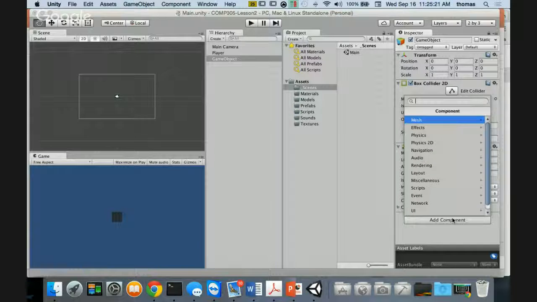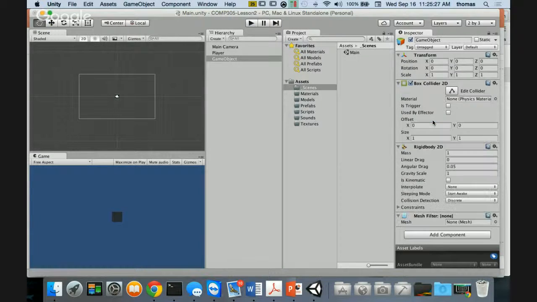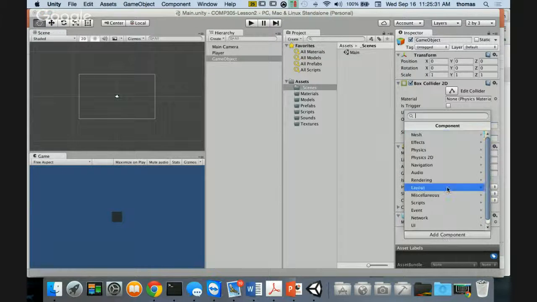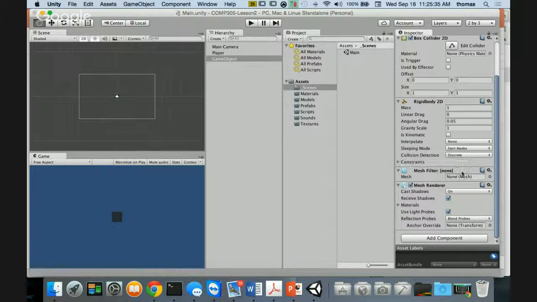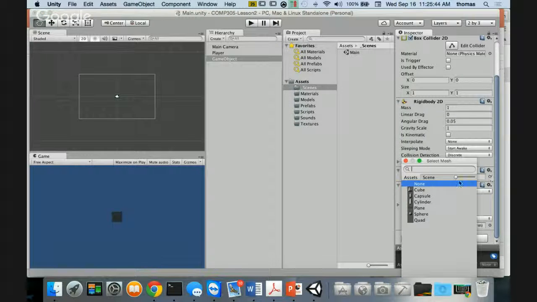Let's add a mesh. So how do I do that? Well, I'll go to mesh, and then I can use a mesh filter. I need that, and there's no mesh right now. And let's add another one. Let's add a mesh renderer. Kind of weird. Here's mesh renderer for casting shadows. That's what the mesh renderer does. And my mesh filter, well, there isn't any. So if I click this little button on the right, I can choose a cube, a capsule, a cylinder, a plane. These are my default primitive objects.